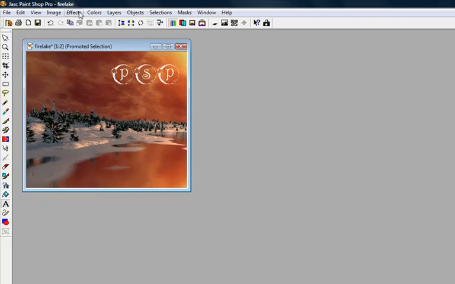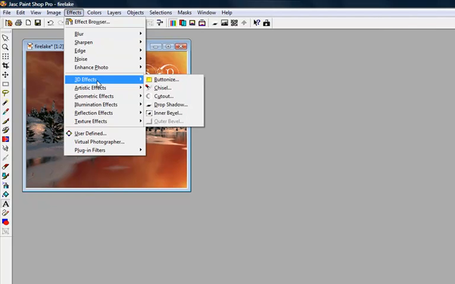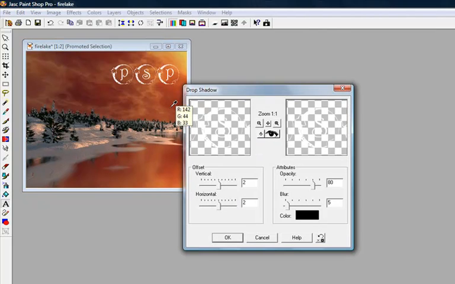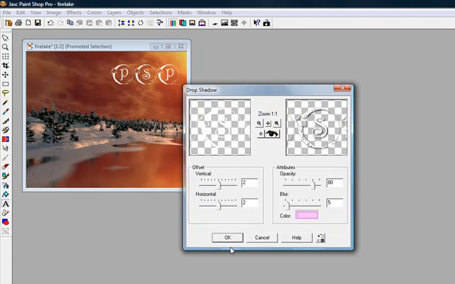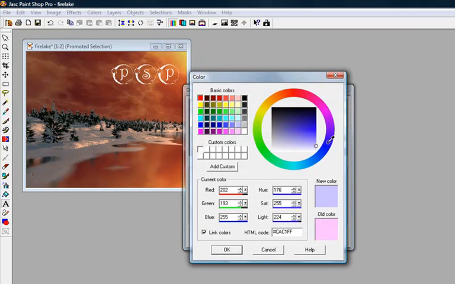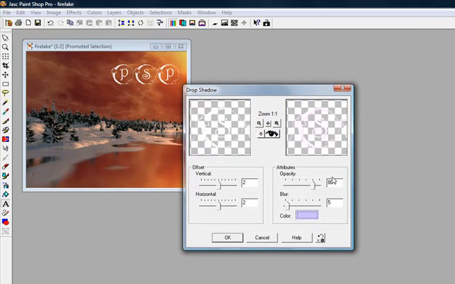Like if you wanted to put a drop shadow, go to your effects, drop shadow. You can change your offset and your horizontal. You can always change your opacity. You can change the blur. This is pretty much one of my favorite settings. And you can change the color of your shadow to any color you want it to be. When you do that, you'll see it come up on the screen. It gives you an example before you actually put it on your image.